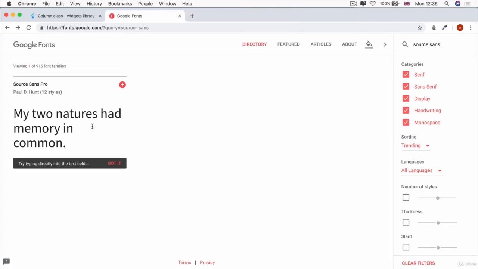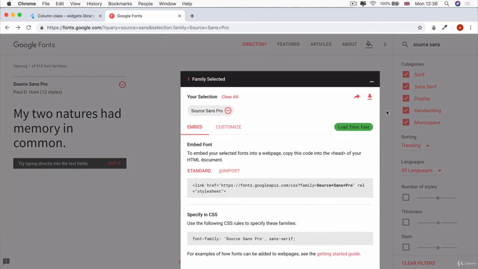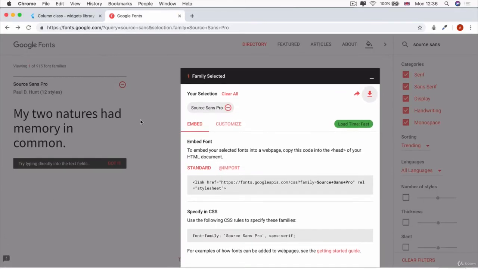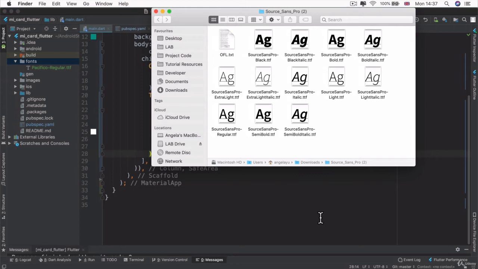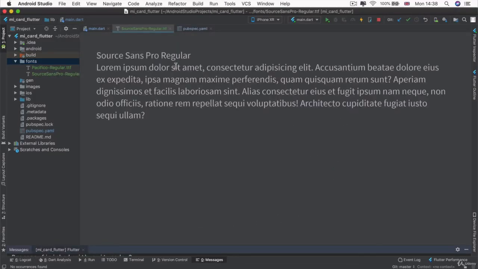All right, so we're just going to do exactly what we did previously. We're going to add our Source Sans Pro to our selection, and then we're going to download it so that we have access to it locally. And then we're going to unzip that file. Once you've extracted it and you can see all the different types, we're actually just going to drag in the Source Sans Pro regular, and we're going to drop it into our fonts folder. And then we're going to click OK to move it, and we'll be able to see an excerpt of what it looks like.